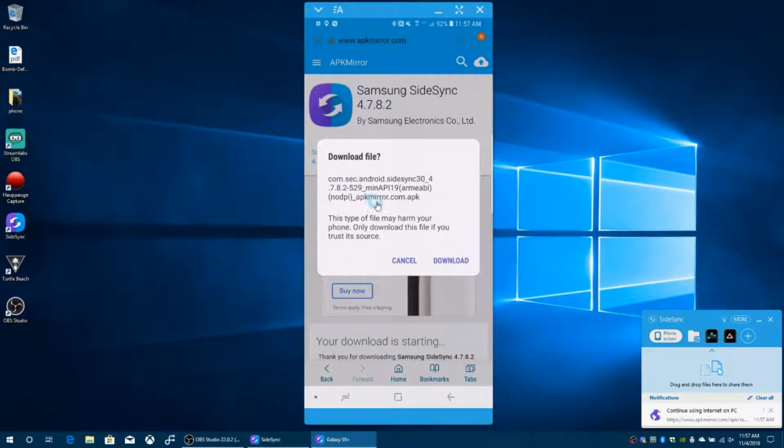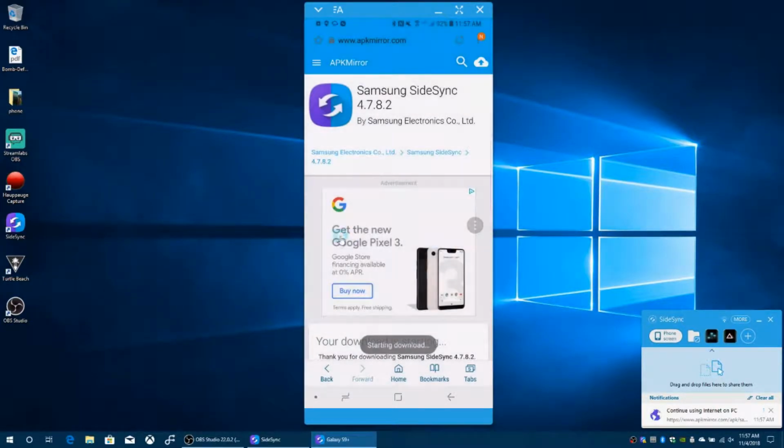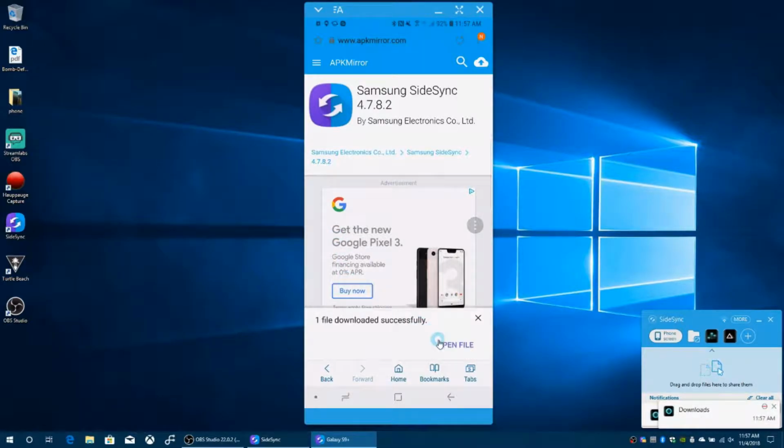Then it'll give you this download file warning: this file may harm your phone. It's not going to harm your phone. You just hit download. Once it's downloaded, you're going to hit open file and install the app on your device. There are going to be a couple of different permissions that you have to allow for that to happen. Once you allow it, you open the app on your phone as well as on the computer and do the pairing. Once it's paired, you should get your phone screen to show up like this on your computer.